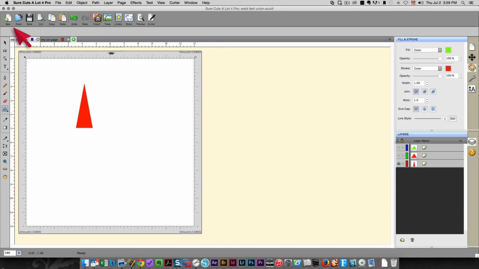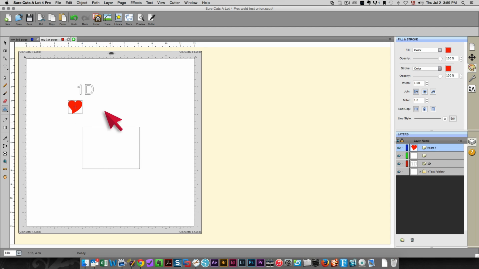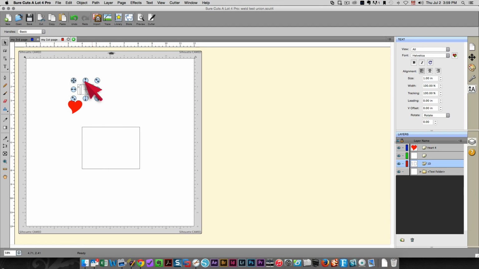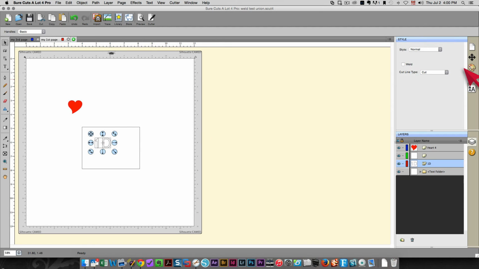Same thing with my other page. I can decide, okay, this is the text that I want inside my label. I want this to be printed and not cut, or I want to draw this instead of cutting it. So I'm going to go to my cut lines, and that's my cut line type, and I'm going to choose this as draw so that I can put a pen into my blade holder and it will draw instead of cutting.